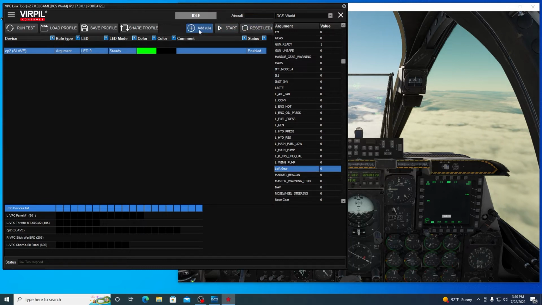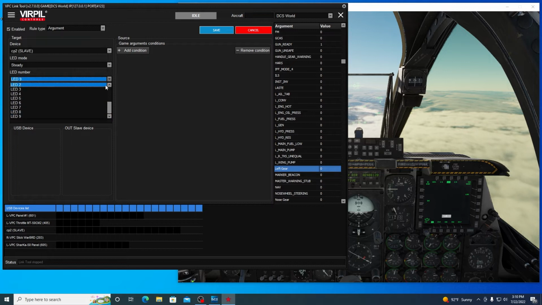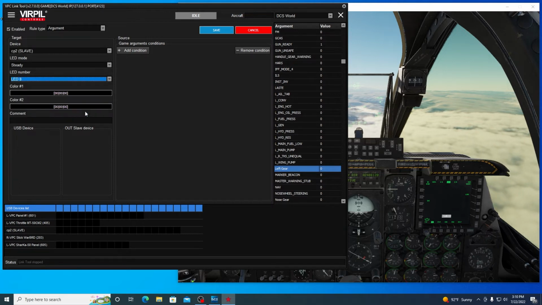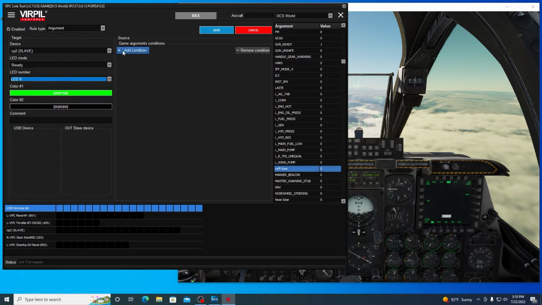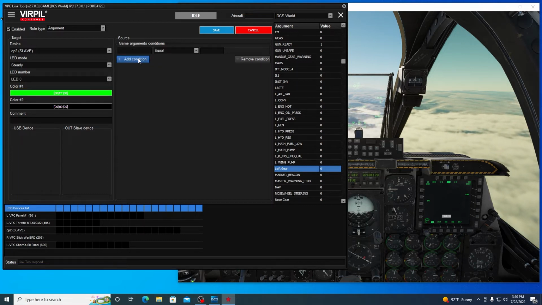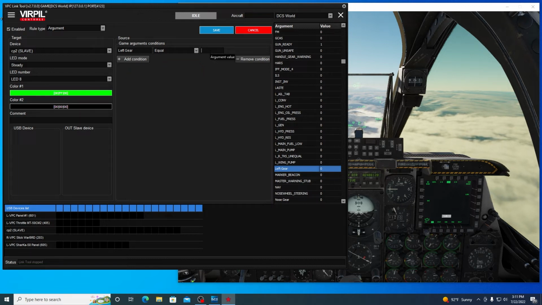And now we're going to go to the left gear and we're going to do the same thing. We're going to go add rule and LED number. So we're going to do the left gear, which is LED 8. We want it bright green. Make sure it's clicked enabled. Add condition. We're going to copy and paste, copy argument, paste, equal to 1. Save.